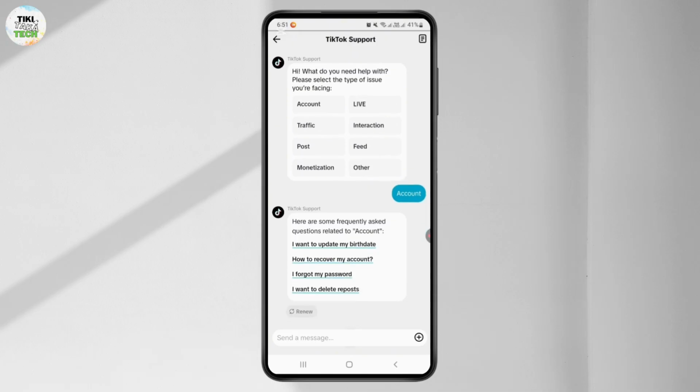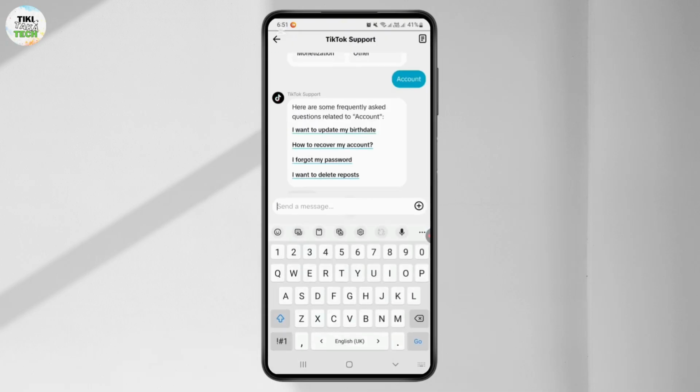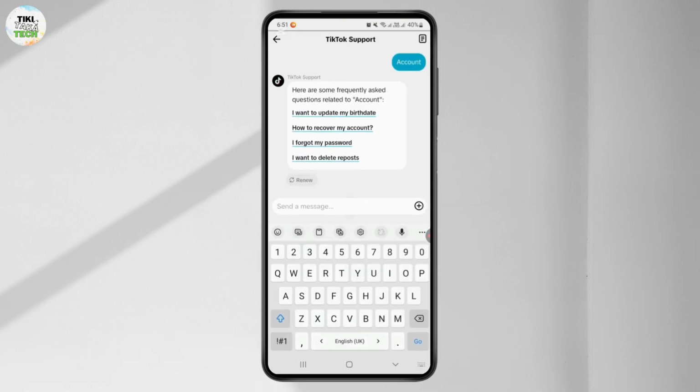And now from here in this field, you'll have to explain your problem briefly, that you are suffering from this problem like TikTok app recharge on your device. So from here, after you make a request or explain your problem briefly to the TikTok support team, they will surely review that problem in a couple of hours, and then they will provide you some guidelines or procedure to fix that problem. So this is the easiest and simplest way.